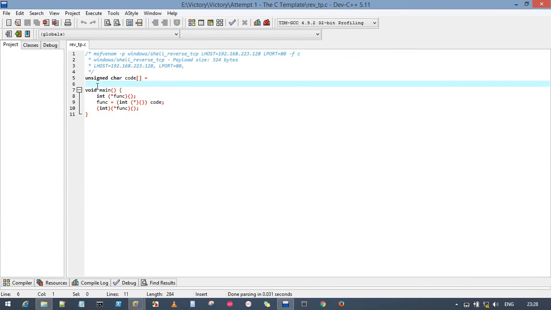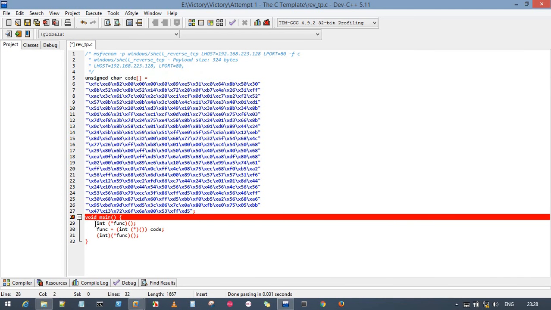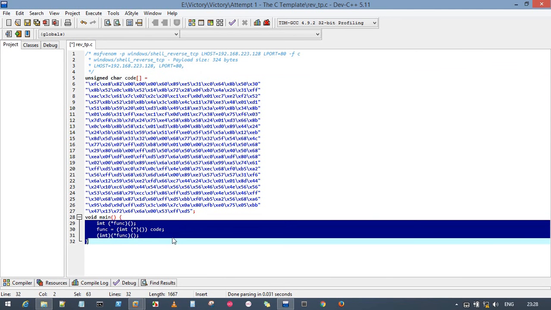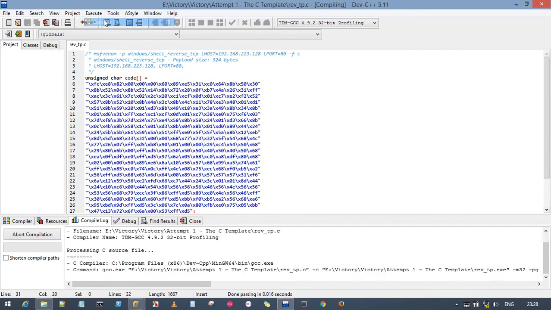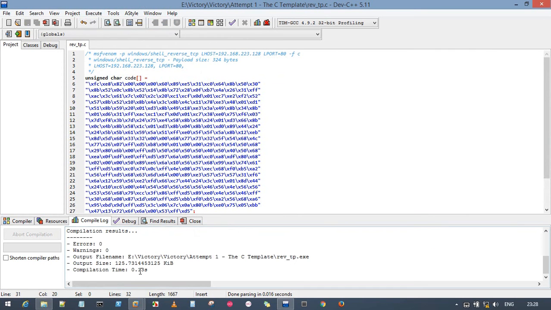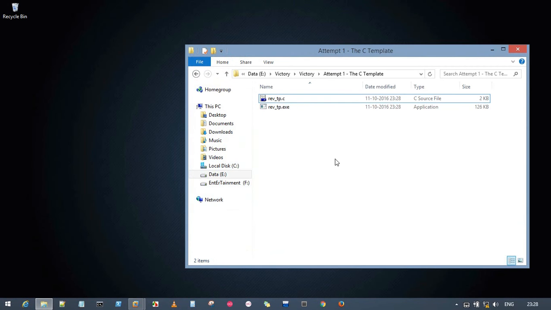So the shellcode goes here. Now the program is very simple. The shellcode goes inside the character variable code, and the main function basically executes this code variable. So I'll quickly compile this. Well, the compilation has been done without any errors and warnings. We have our file generated here.